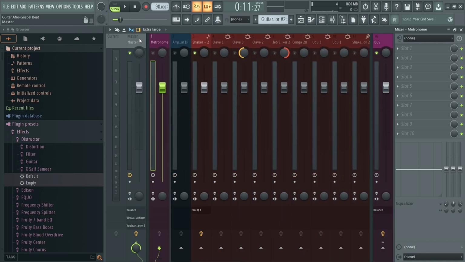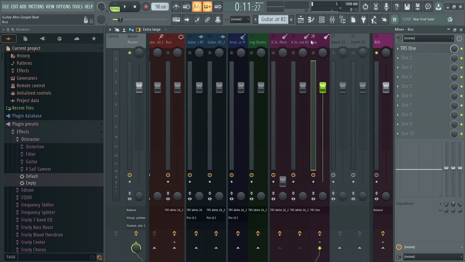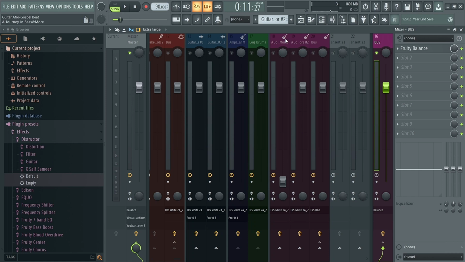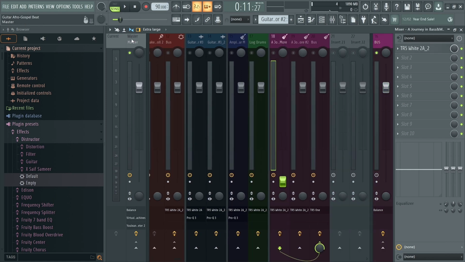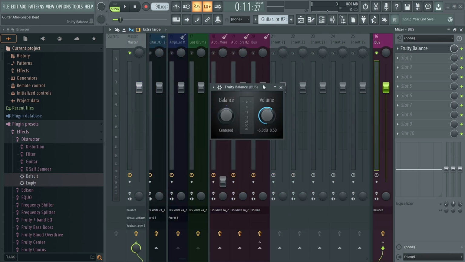Normally all of them will go to the master, but what I love to do is to route all of them, from one to wherever it ends, to this guy. I'll just right click and say route to this track only. Then only the bass will go to the master. All right. I can gain stage a little bit. I remove minus 6 dB.